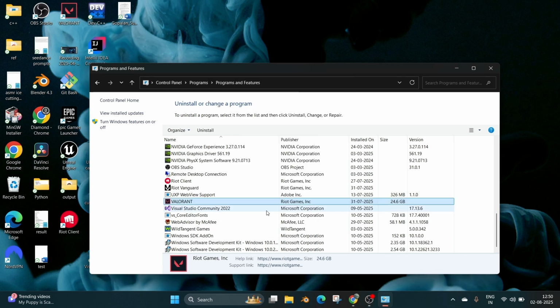Now you click on OK, and if you try to right click on Valorant or Riot Client and select uninstall, you will be able to uninstall it. And in case this method doesn't work for you, we can try stopping that particular software from Task Manager.